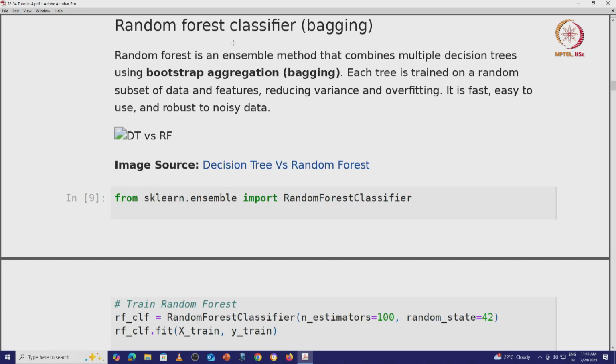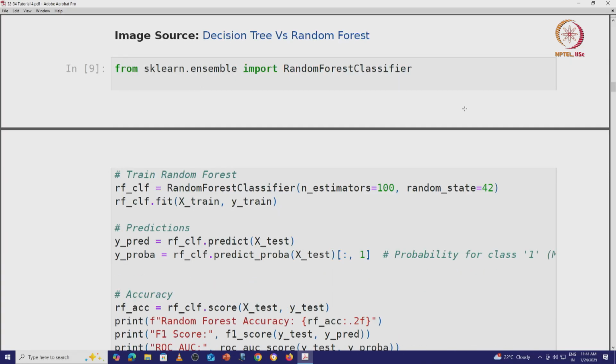So we will start with random forest classification, which is a bagging technique, and you know that random forest is an ensemble method which combines multiple decision trees using bootstrap aggregation, which is short for bagging, and each tree is trained on a random subset of data as well as features. So the random data comes from the bagging part, and the random features come from the construction of the random forest, if you look back through your notes. So this reduces both the variance as well as overfitting, and random forests are fast, easy to use and robust to noisy data. Okay, so how does all of this work?